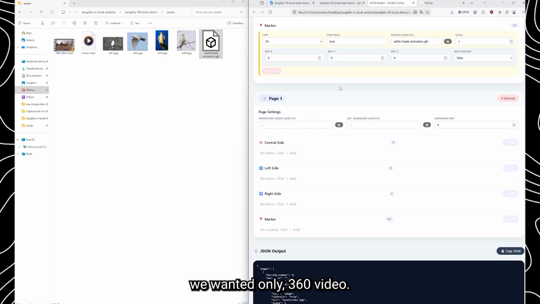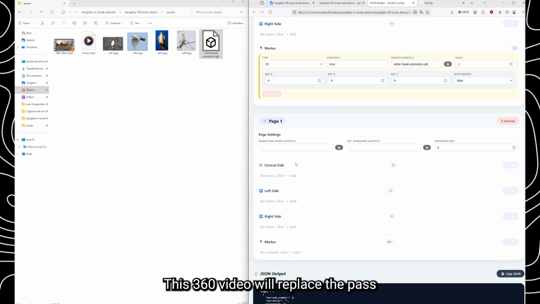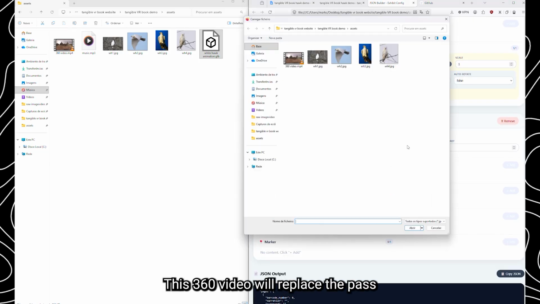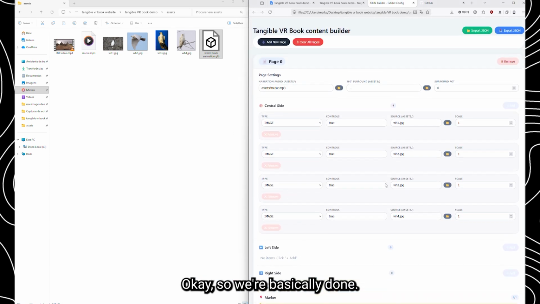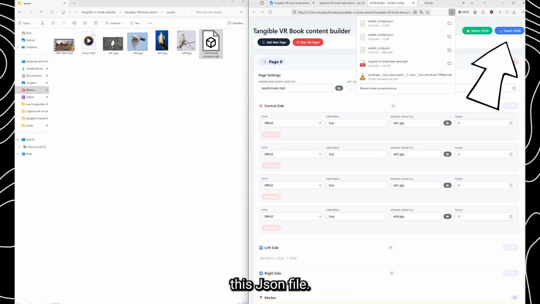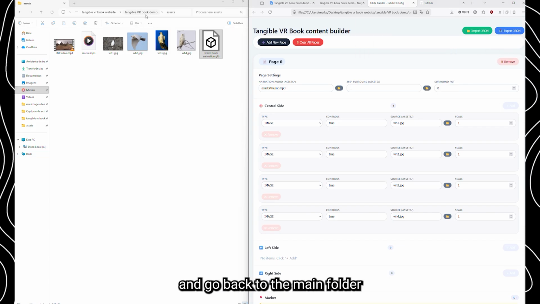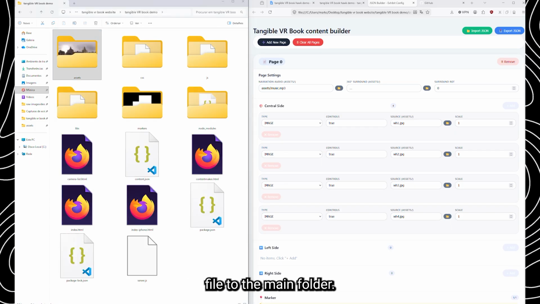Now for page 1 we wanted only a 360 video. This 360 video will replace the pass-through. This will make more sense soon. Okay, so we're basically done and we can export this file, this JSON file. So download it and go back to the main folder and drag this new JSON file to the main folder.